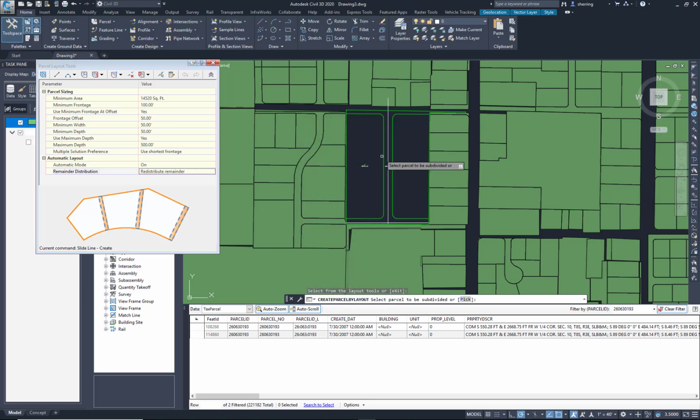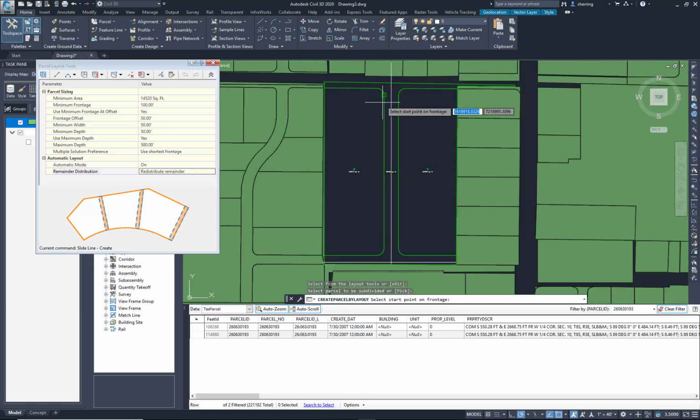Hit OK. I'm going to pick, let's do the left side first, and then I'm going to pick along the frontage with a 90 degree angle. Beautiful. Let's do that on the one side.